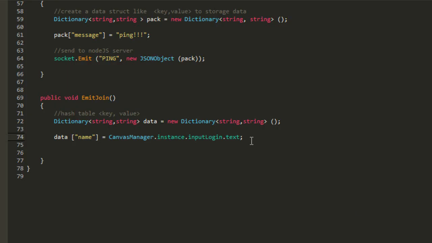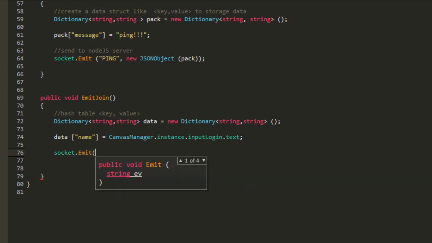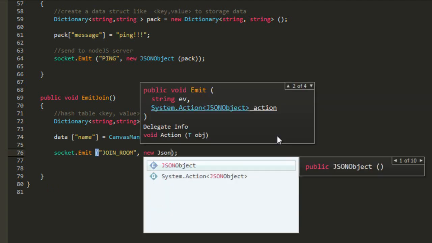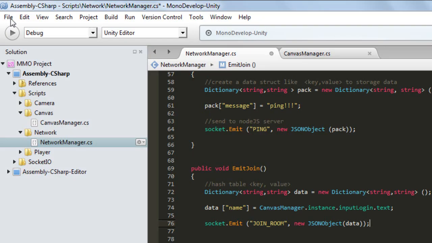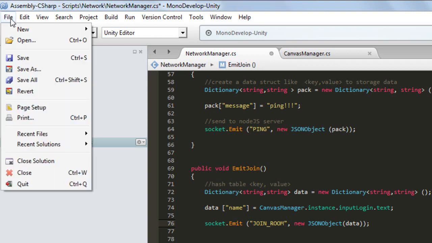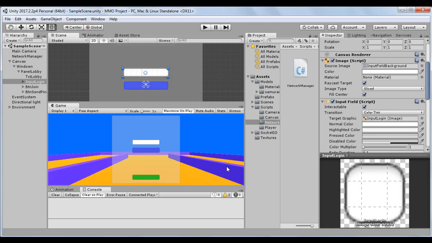To send this information to the Node.js server we will use the emit method of our Socket.IO component element. Type the statement socket.Emit("join_room", new JSONObject(data)). The first parameter, join_room, tells the socket which Node.js server function will receive the message. In the second parameter we provide the message to be sent to the server, in JSON format. Save the Network Manager script.